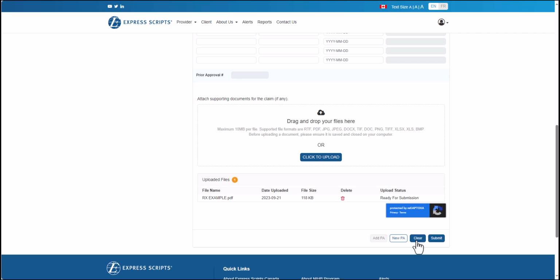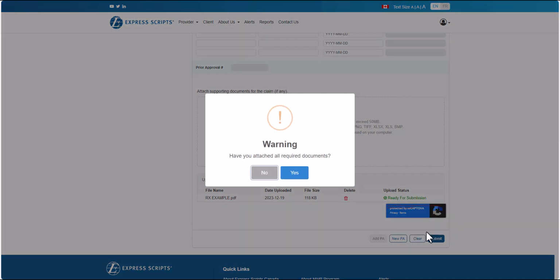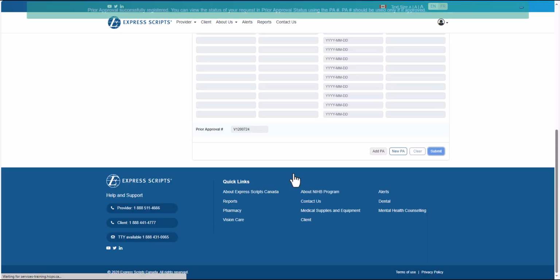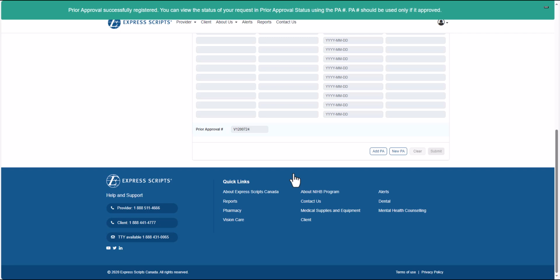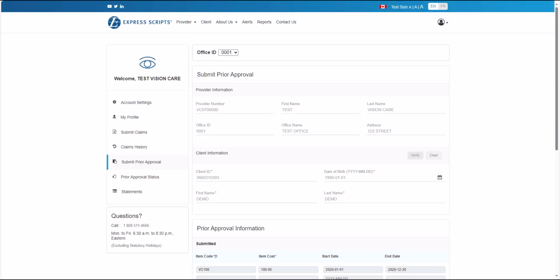Once you have entered the prior approval information, click on the Submit button to submit your prior approval. At this point, a warning message will ask you if you have attached all the required documents. Click No to go back and add the documents if necessary, or click Yes to continue. After you click Yes, a green banner will display a message indicating your prior approval request has been registered. The prior approval number is also located in the PA field at the bottom of the screen.